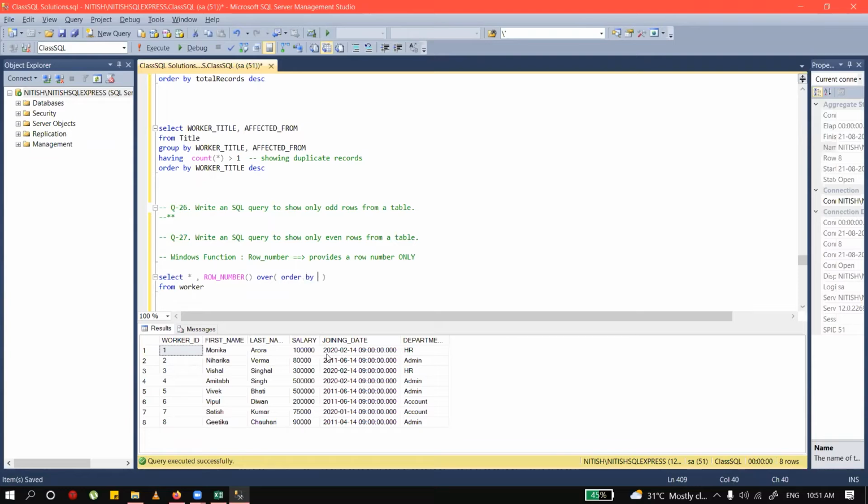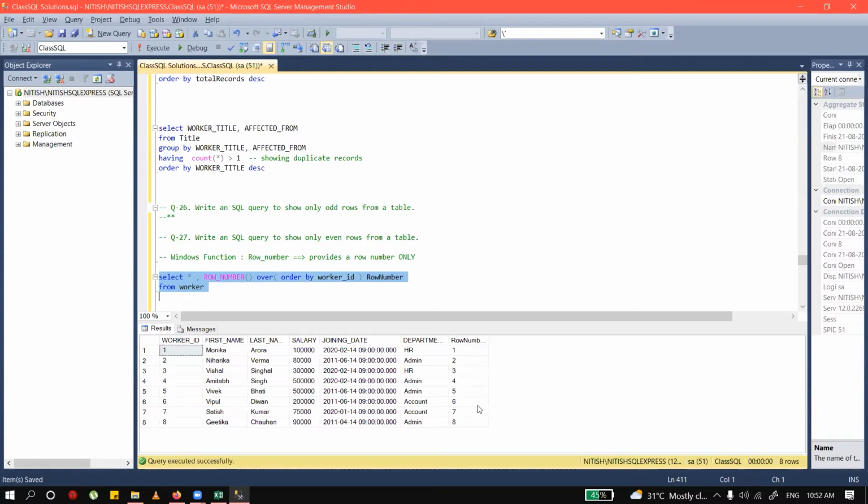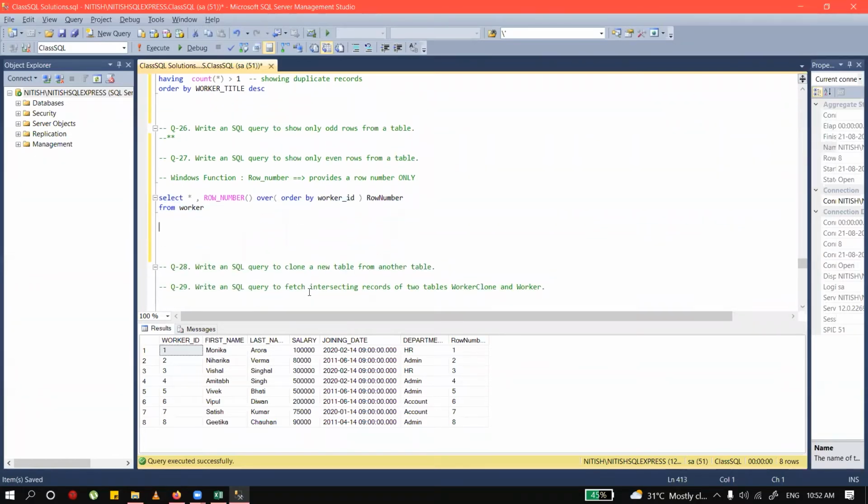Order by, I'd say worker ID, and you can give an alias also to it, row number, and you can see row number is assigned. Row number is assigned to everything. Now this is a subquery. Yesterday someone was asking how to work on a subquery. This is a subquery.